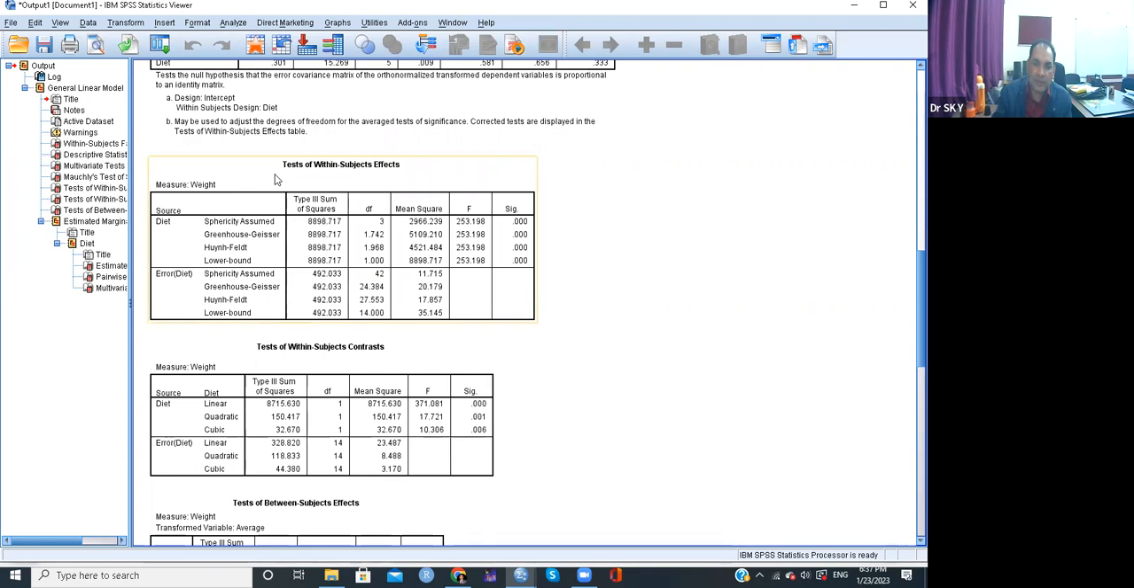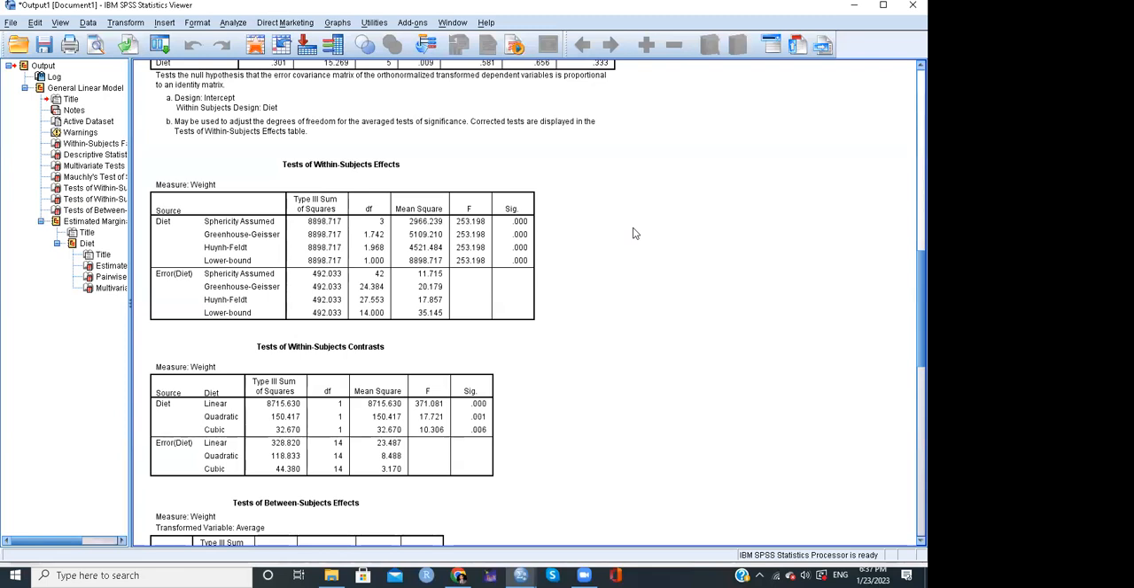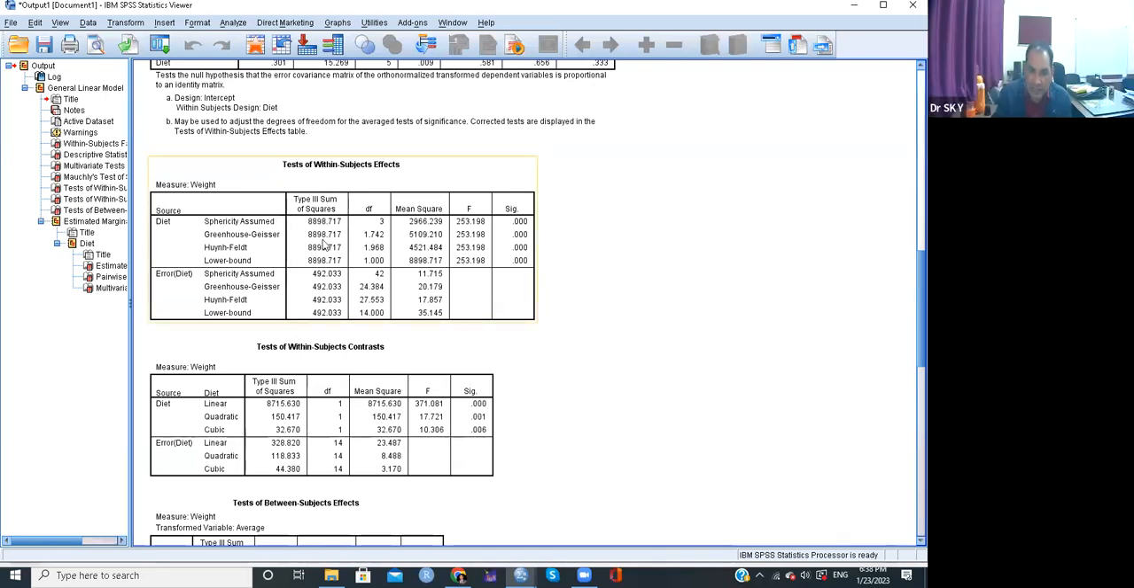Now these are the within-subject effects. It means within the group, within the baseline, within the 15 women, what are the differences? So here you can see these are the MSCs and these are the p-values. From the p-values we can observe that all are going to be significant, all the groups.